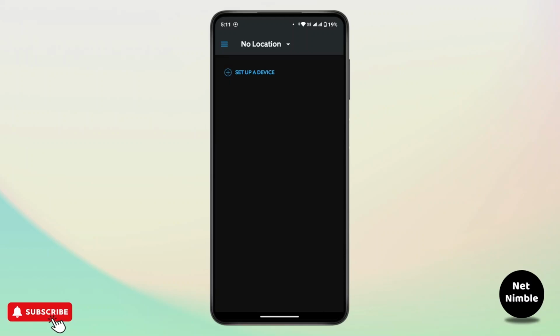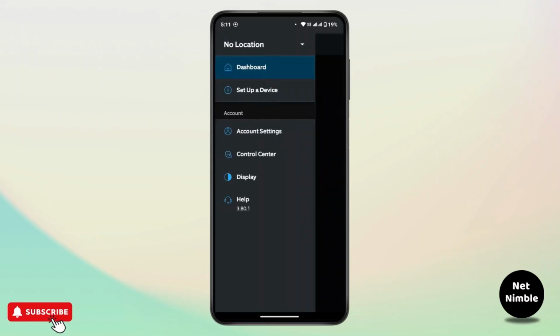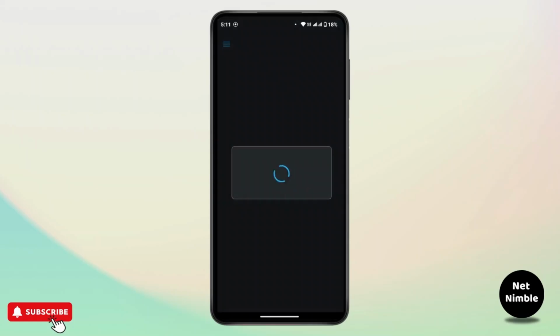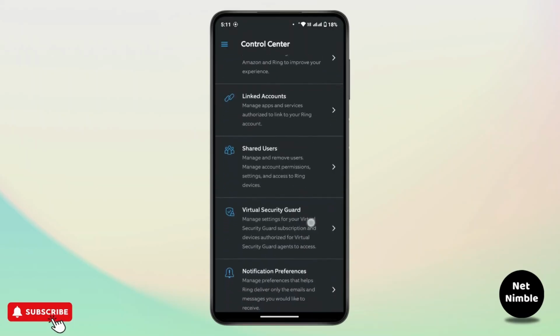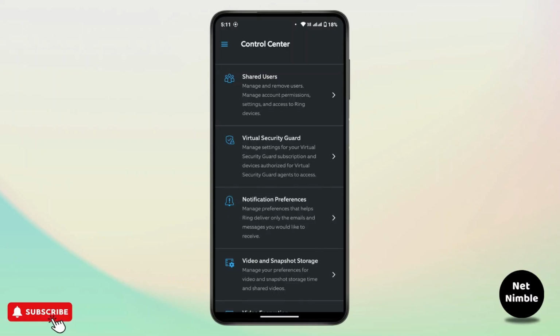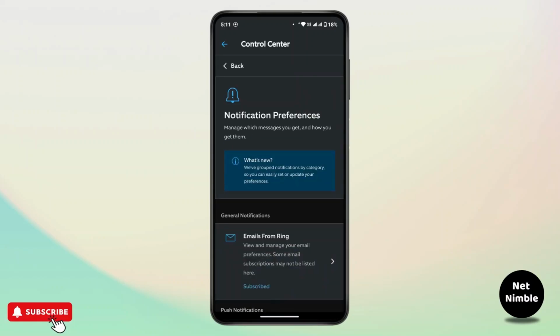Now, in order to enable the notifications, tap on the three-line icon or the hamburger icon at the top left. And from here, under the account section, tap on Control Center. Once the Control Center is opened, scroll down a bit and tap on Notification Preferences. Here you will find all the options regarding the notifications.